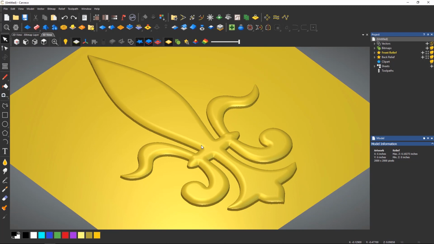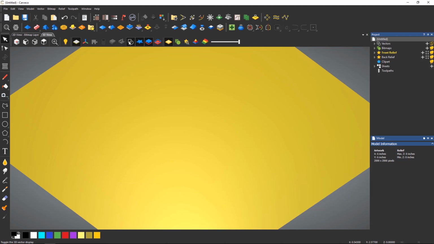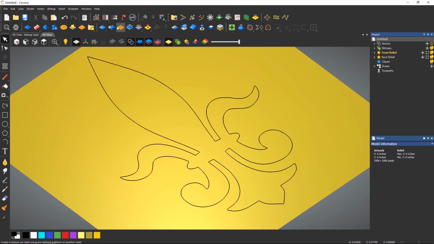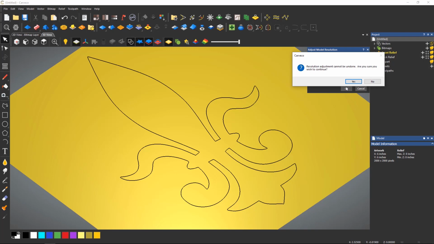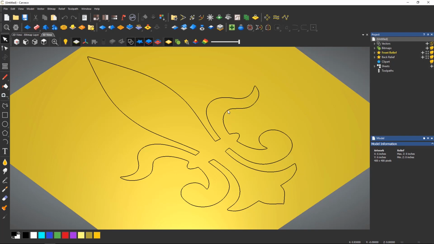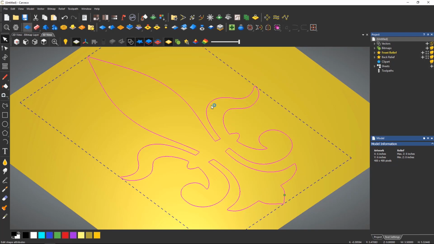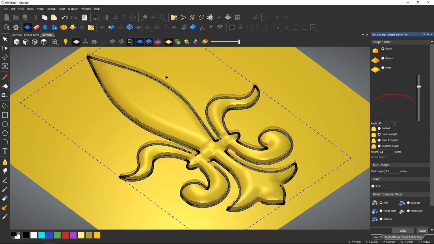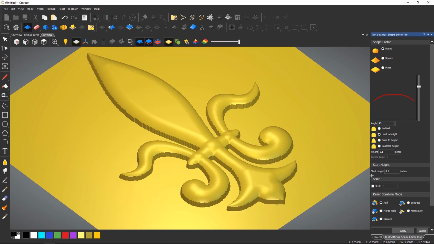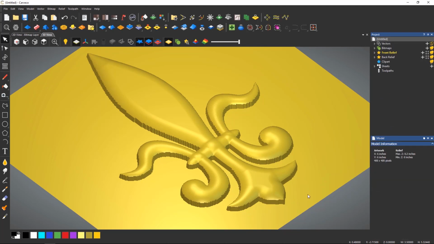We're now going to see what happens to the same model in low resolution. I'm resetting the relief and changing the resolution to 400 pixels, which is really very low. You can see that the generated relief is extremely pixelated, losing a lot of the detail and crispness compared to the original high resolution version.